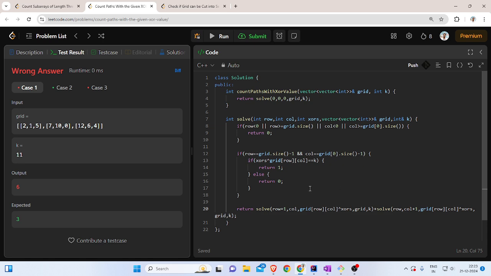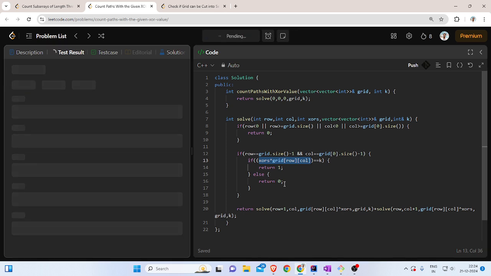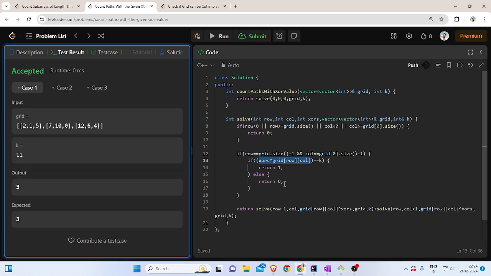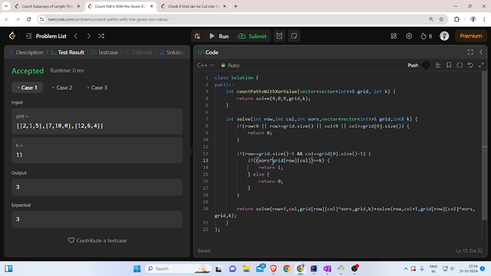Okay, there's some problem. Let's do this, and yeah, let's see now. Yeah, probably the brackets, because the precedence of XOR is higher than the equal to sign.